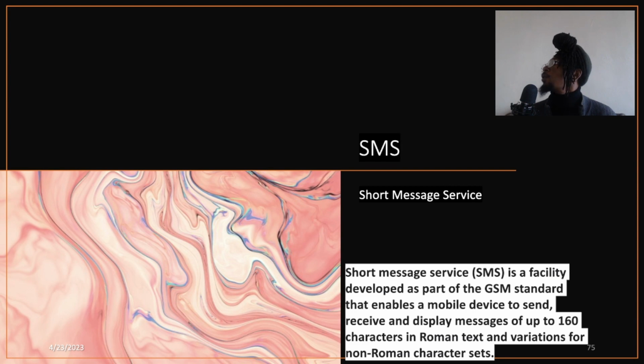SMS, Short Message Service. Short Message Service, SMS, is a facility developed as a part of the GSM standard that enables a mobile device to send, receive, and display messages of up to 160 characters in Roman text and variations for non-Roman character sets.